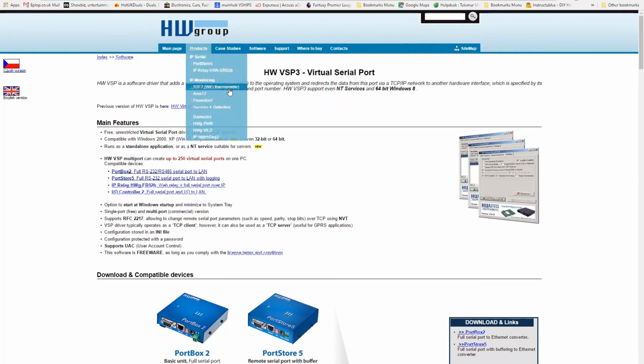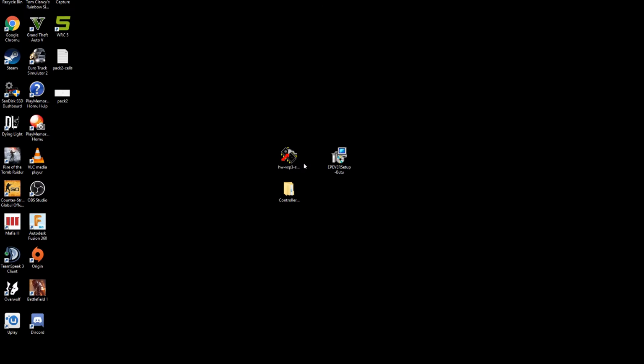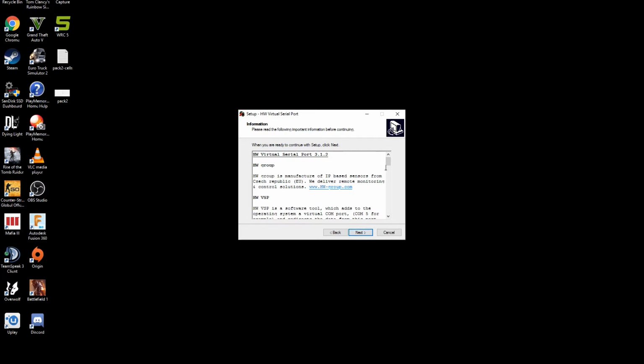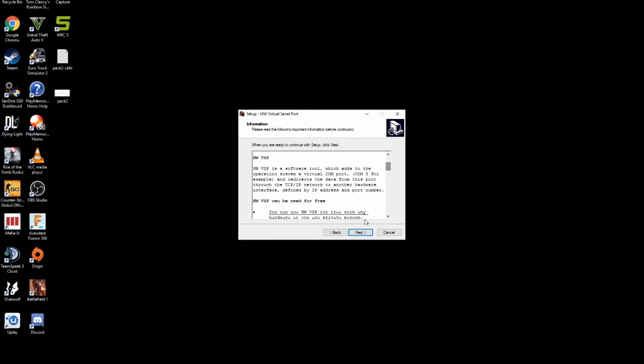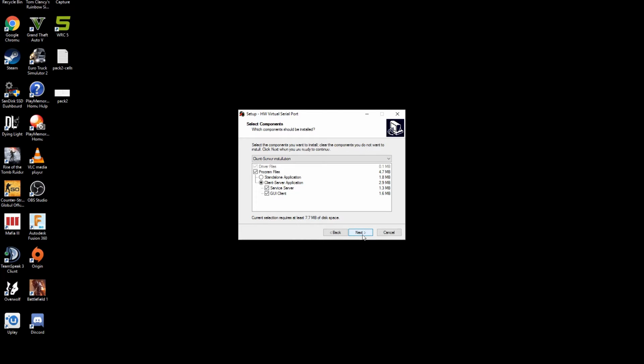I'll put a link in the description, and you want to go for the hardware virtual serial port single, and that's the one that's free to use. You'll get the download here. So I'm just gonna basically step through. We want to do the download install. I'm gonna accept the license agreement as everyone does. Lots of info here. Just gonna go for the default install location.